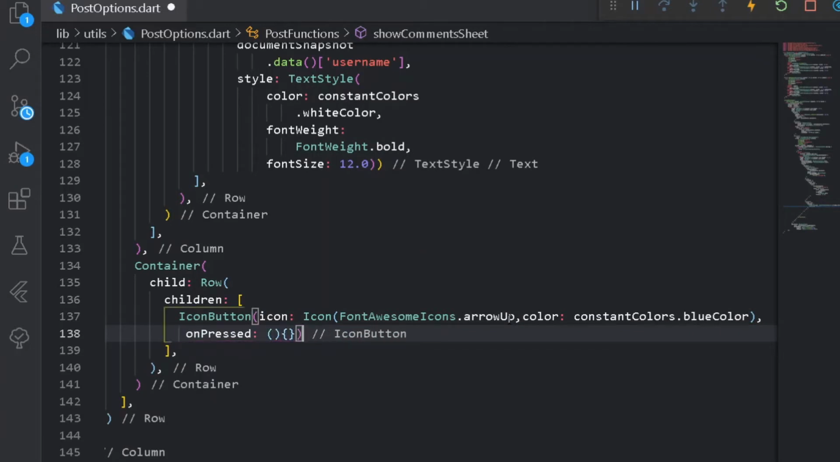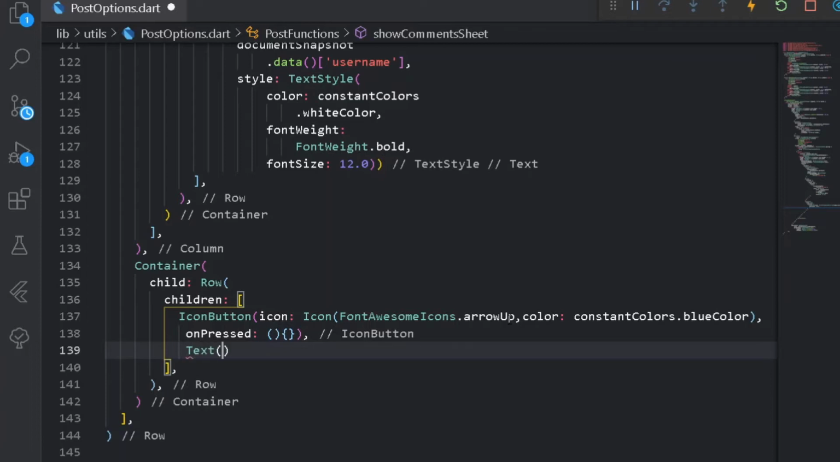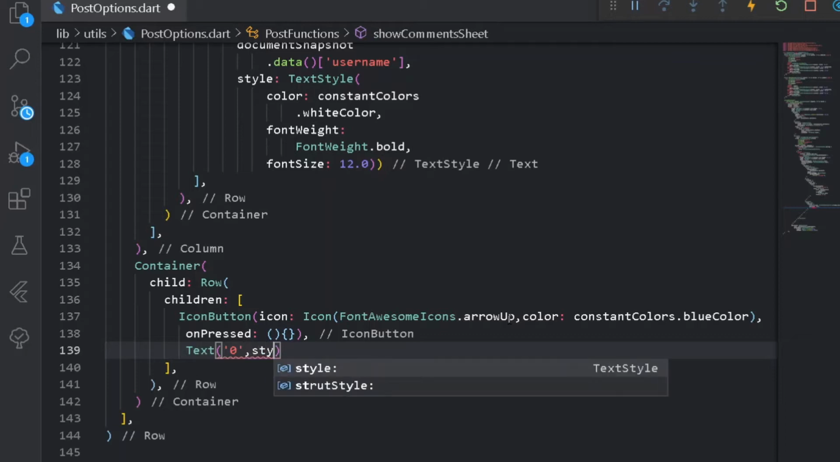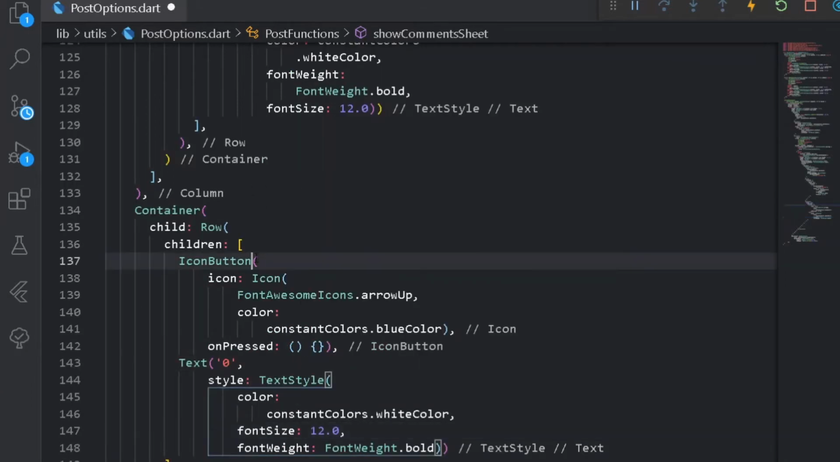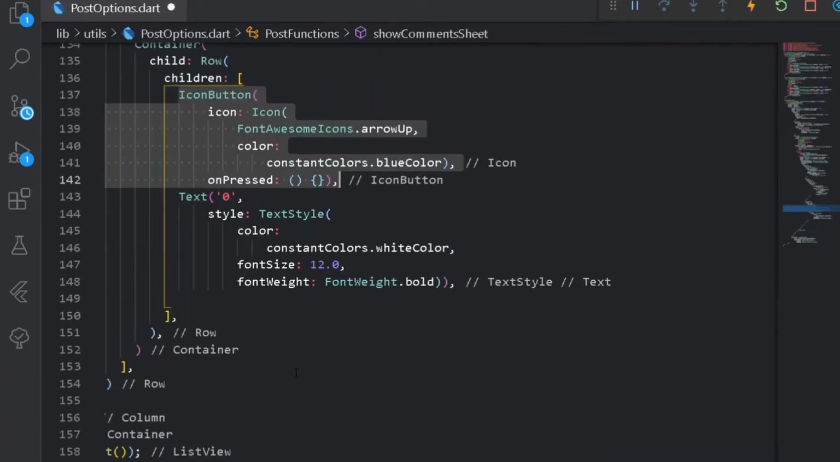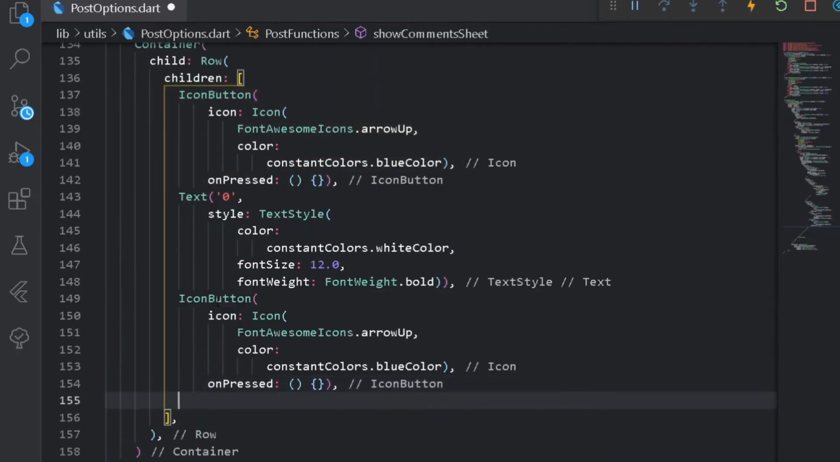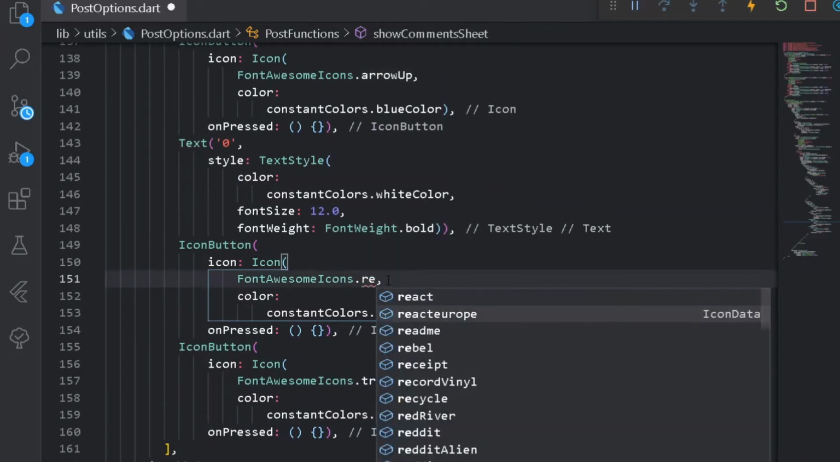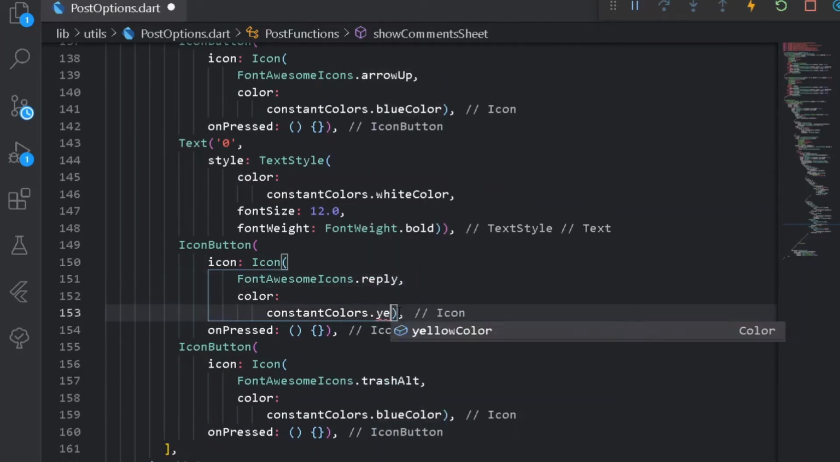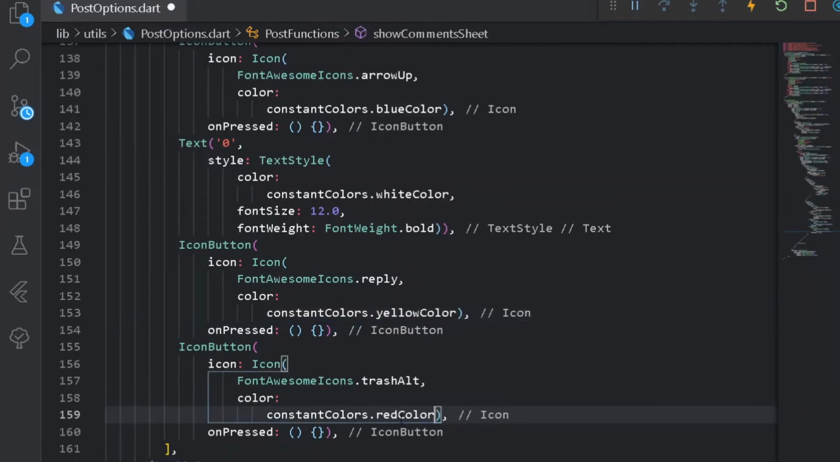So after having the following icon button, we will be having a small text for showing the number of likes on the following comment. Let's have some styling for the following text. By default it will be 0. Once that is done, let's have one more icon button. Let's come out of this following text and have an icon button. For that, let's copy the following icon button and paste it here, and also one more icon button for deleting the comment. Here let's have the delete option, that is the trash option, and here let's have a reply option. Let's have a yellow color for one, and here let's have a red color for the other.